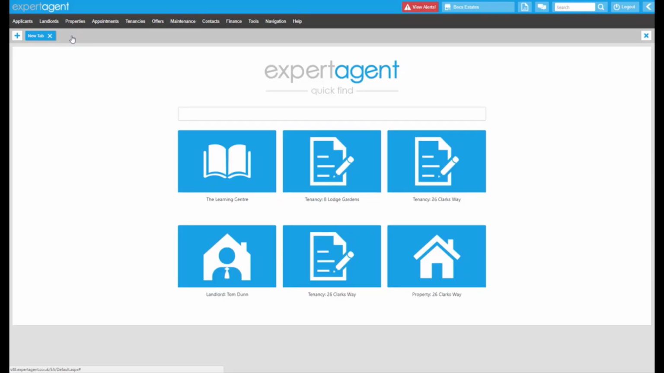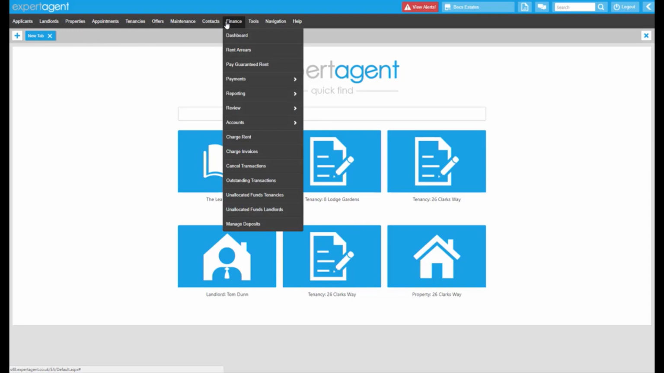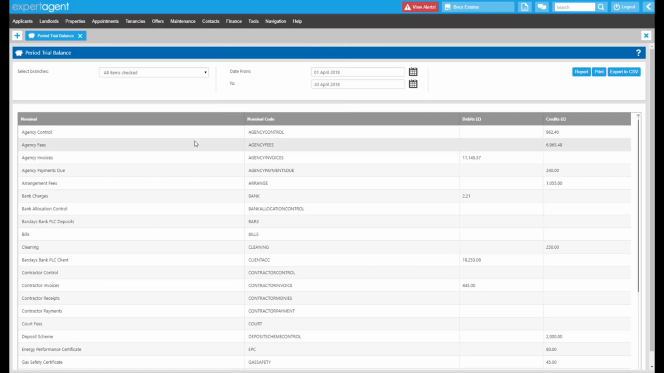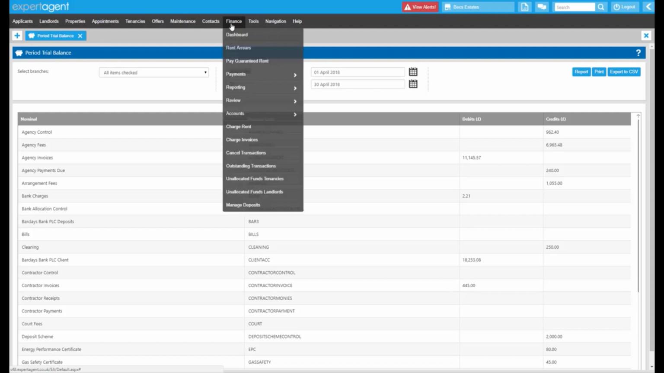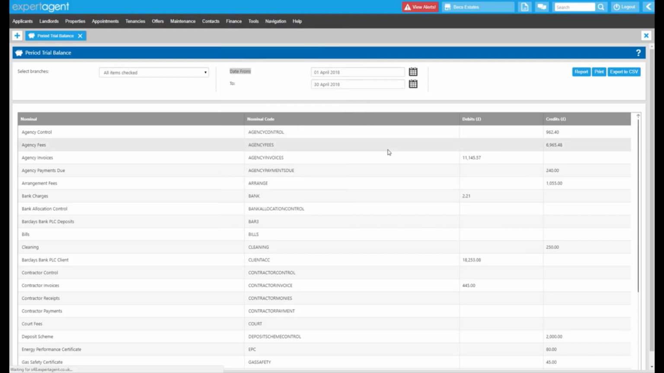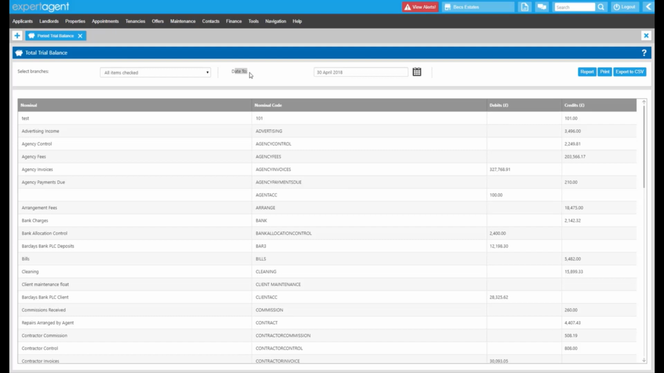The next report that we're going to look at will be your trial balance. Again, accessible via the top finance menu. You've got reporting, and we've got period trial balance and total trial balance. The two are going to show you predominantly the same information. The only difference between the two is that your period trial balance has a from date because you can run that for a particular period, whereas your total trial balance will only have a to date at the top.